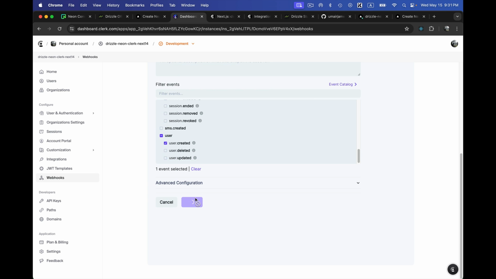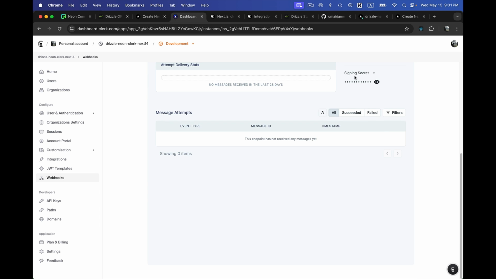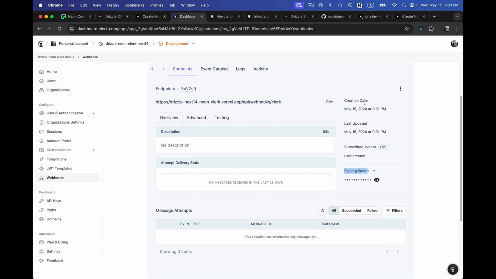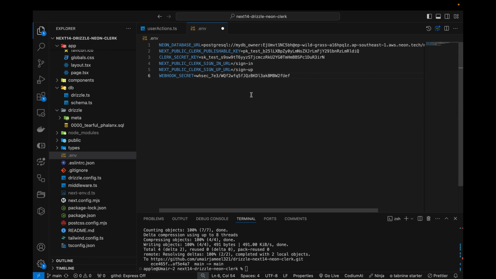Now I'm going to click on create, and this is the signing secret which it has provided over here. Let's make it visible. Let's copy the signing secret and put it over here. This will be a local env, but we are not going to test it locally.